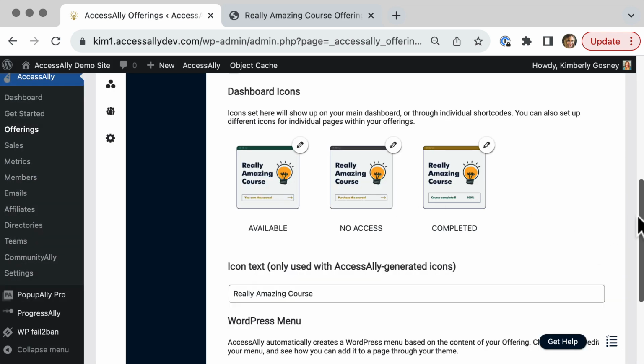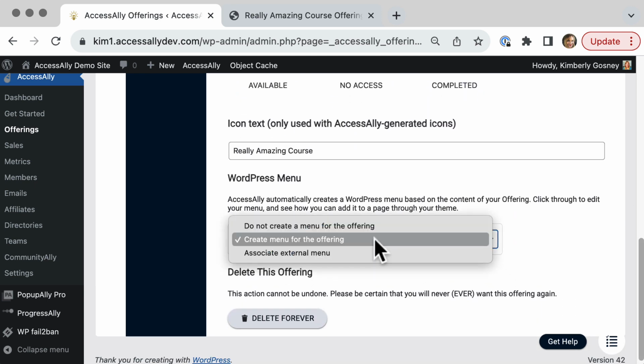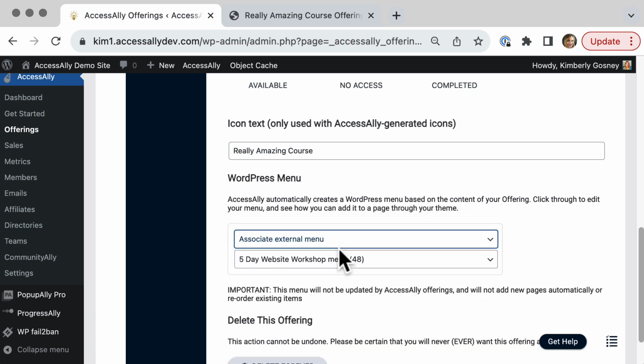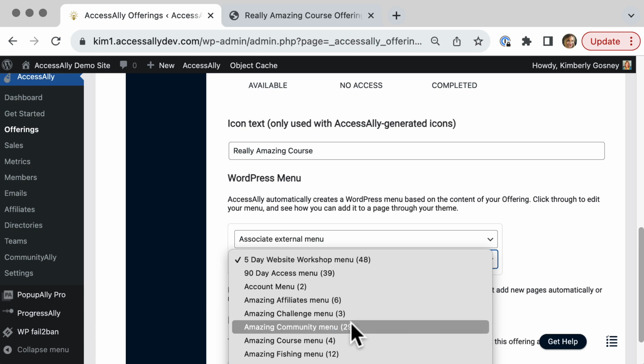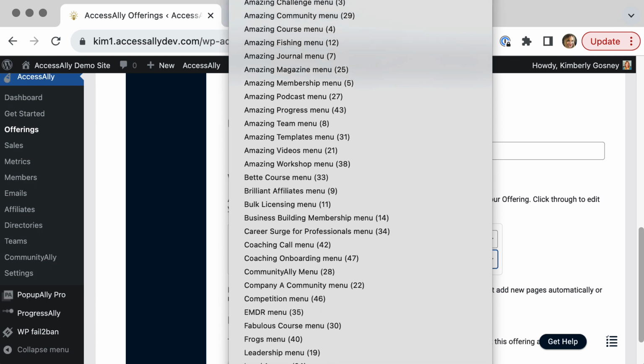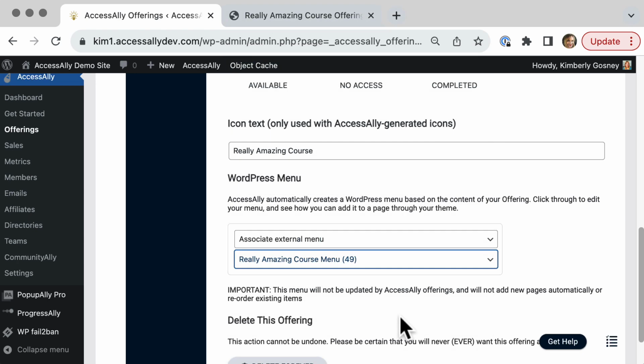And now that I have all of my icons, the next step is really important. I'm going to select to associate an external menu with this course, and I'm going to find the menu that I created to go with this course. This part is really important, especially if you have a customized menu, so that it will continue to keep the exact same menu you have already created on your site.